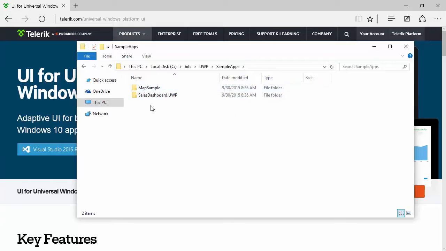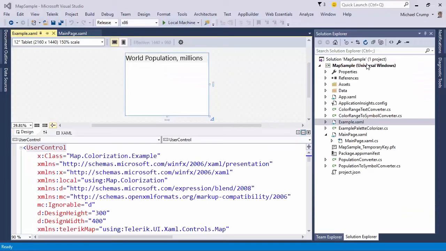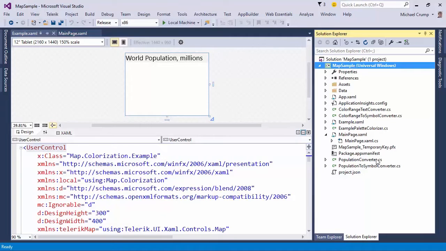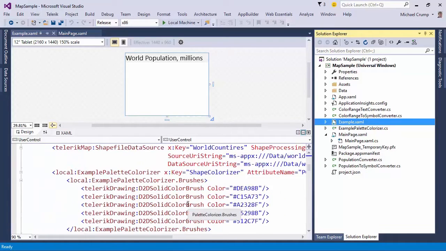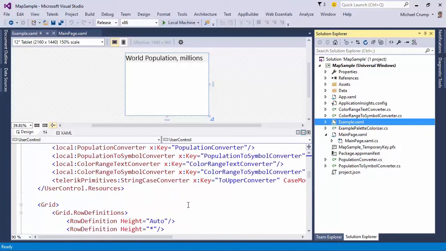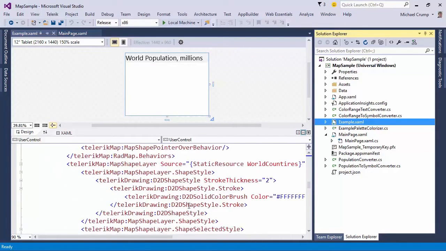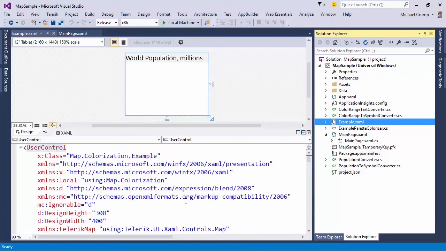Let's take a look at the map sample very quickly. Here I've loaded it inside of Visual Studio 2015, and as you can see there are several different classes that have already been added, as well as a couple of XAML pages. The first MainPage.xaml links you into this Example.xaml file, and this is simply a user control, and you can scroll through the code when you have time, and you can see how this example of the map was built. For the sake of time, I'm just going to run this application on my local machine.